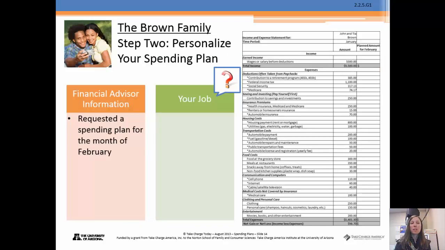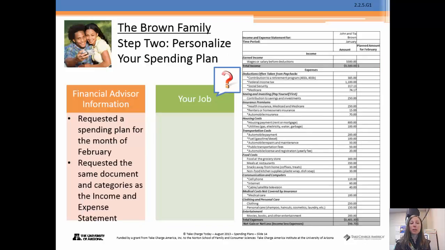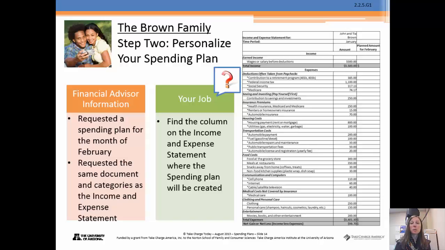So step 2 then, they are requesting a spending plan for February. They want the same categories as the income and expense statement. So we need to find the column on the income and expense statement where spending plan can be created, which I'm sure you can see right over here.